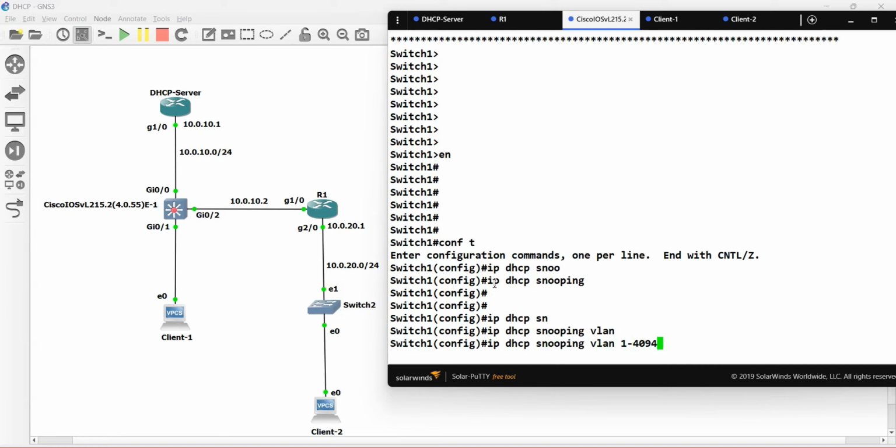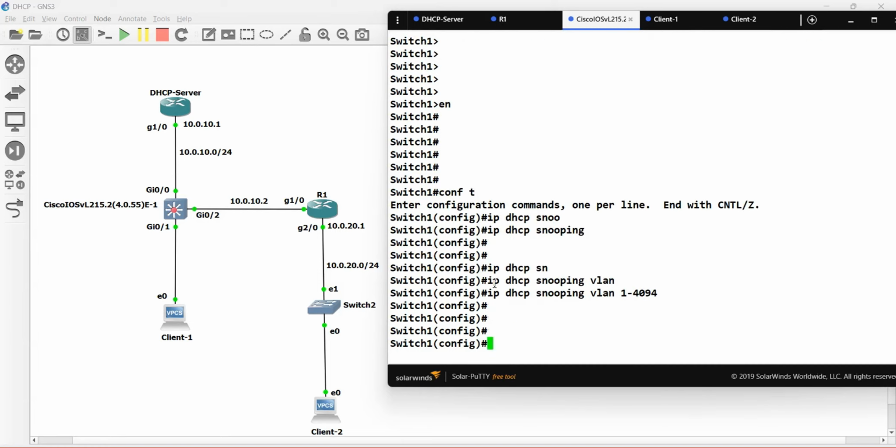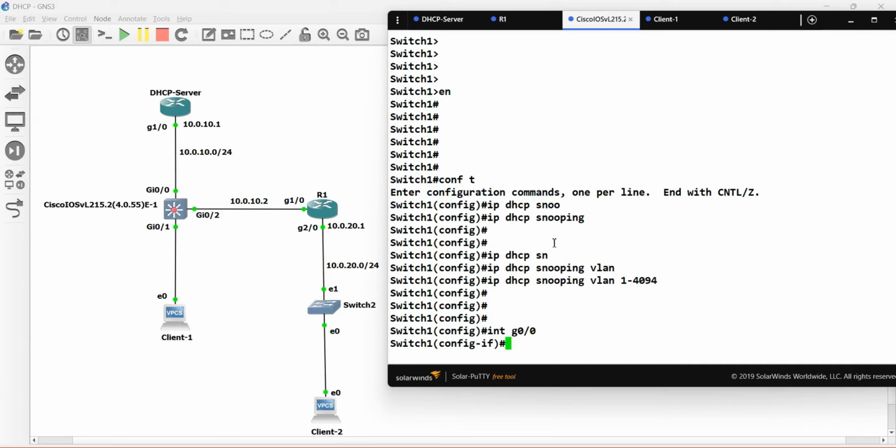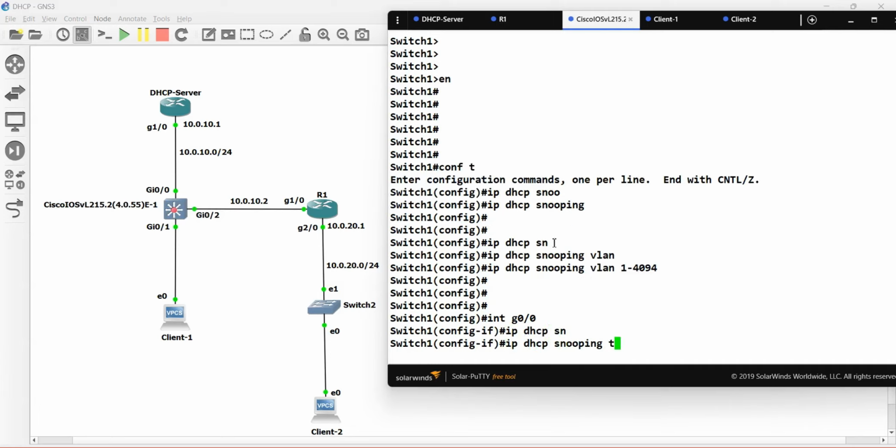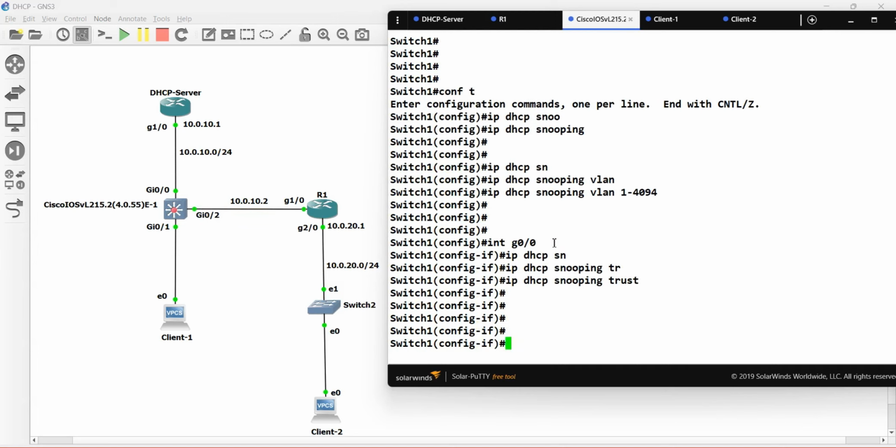1 2 4 0 9 4 range, right? We want to make this interface a trusted port so that only this DHCP server can assign IP addresses to our clients, right? So let's enable this interface as a trusted port. Interface Gi0/0. The command is ip dhcp snooping trust, right?